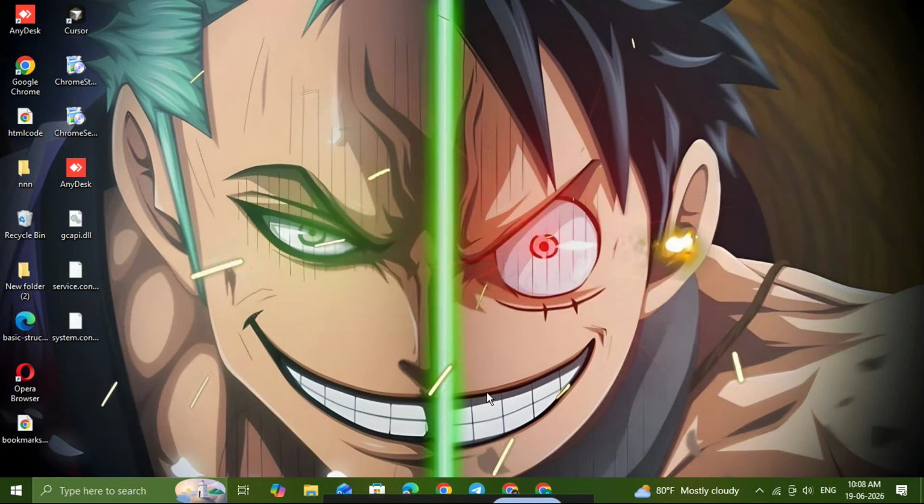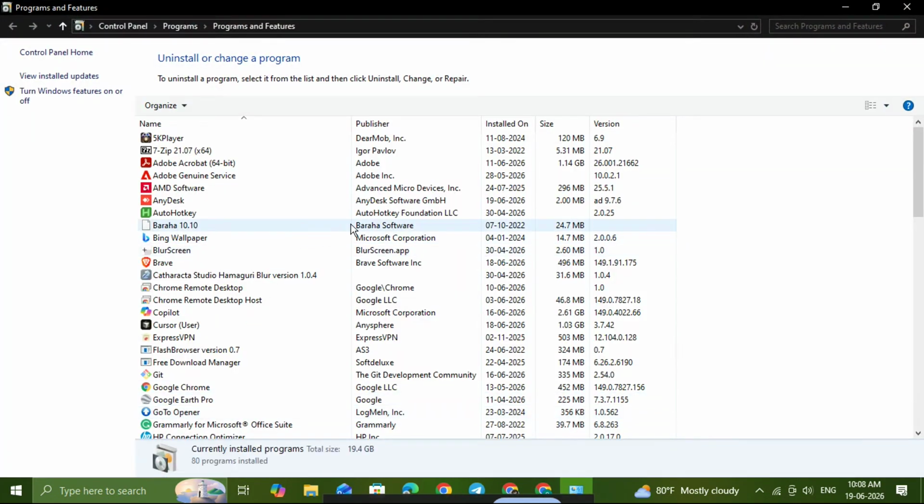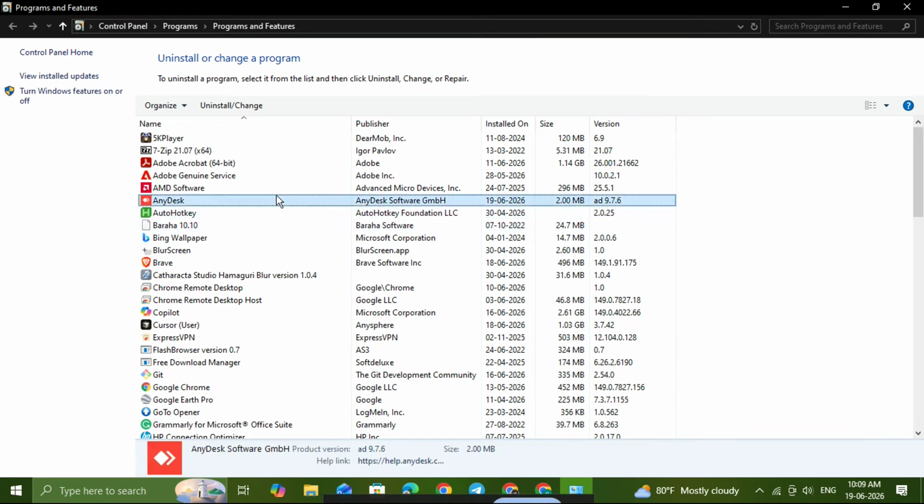First, we're going to completely uninstall AnyDesk from your computer. To do that, press Windows and R on your keyboard to open the Run box. In the field, type appwiz.cpl and press Enter. This will open the list of installed programs on your Windows PC. Now scroll through the list and find AnyDesk. Once you see it, right-click on it and choose Uninstall. Follow the prompts that appear on the screen and make sure you remove the software completely. This step is important because if the program is partially installed or damaged, it can cause network connection errors.